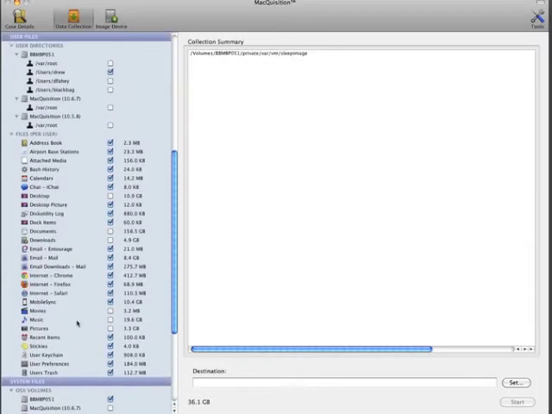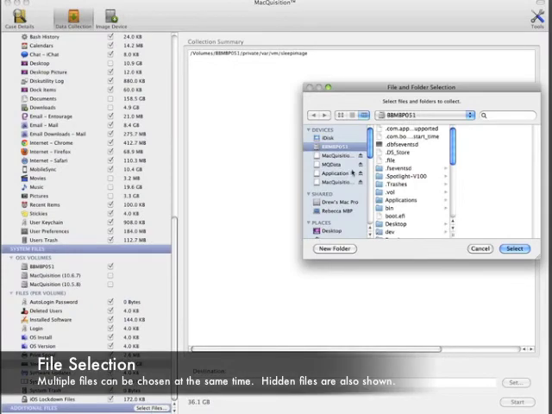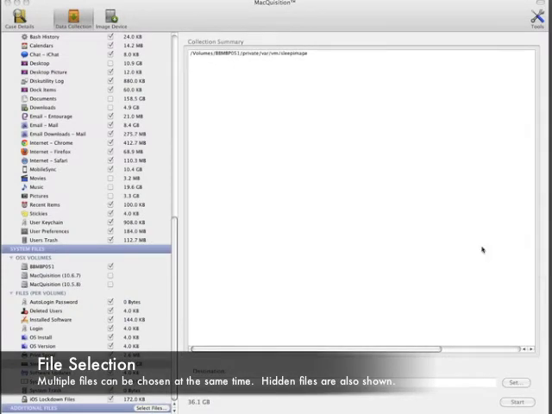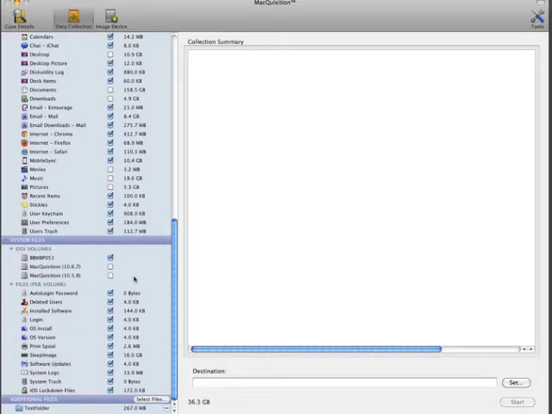And the fourth and final part: if there are files that you want to collect that we haven't specifically highlighted in the files area, you can simply check the select files, which will bring up a dialog box that allows you to specifically choose the files that you're interested in. Or you can simply drag and drop files through the Finder onto the window, and it will add those files.